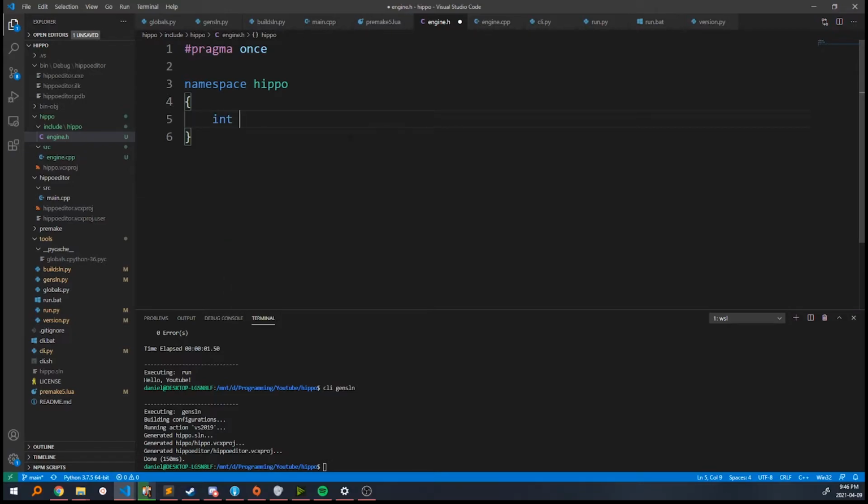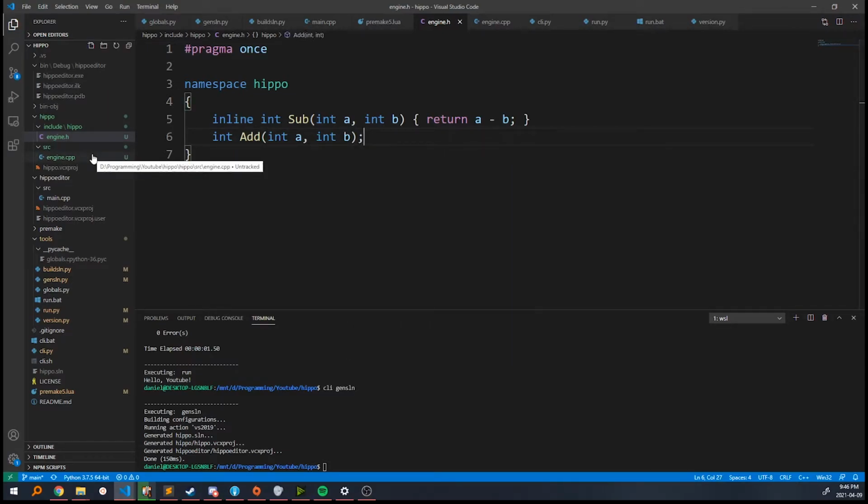So let's do an int sub, int a, int b, and maybe we'll make this one inline, just to show the difference between having everything in a header or referring to the CPP and seeing that it works in both cases. So this inline will just return a minus b. And then we'll have a non-inline, so int add maybe, int a, int b. And this code will actually not live here, it will live in the engine.cpp.